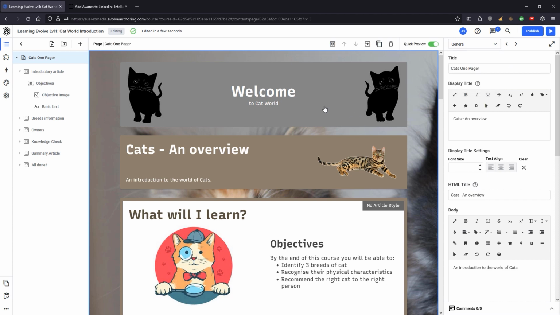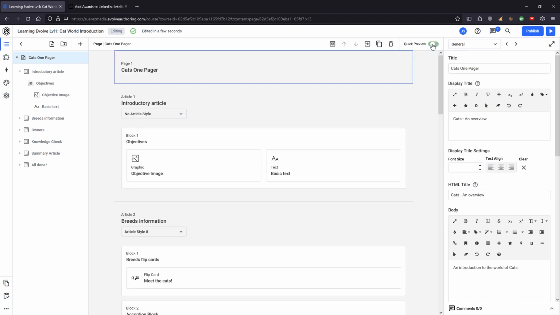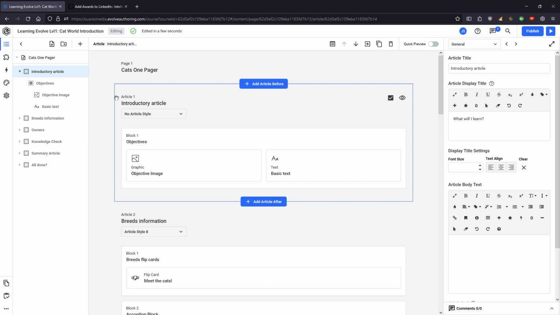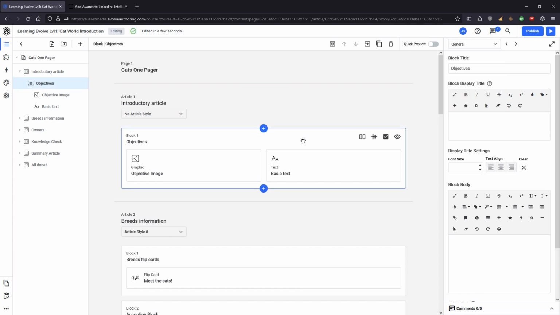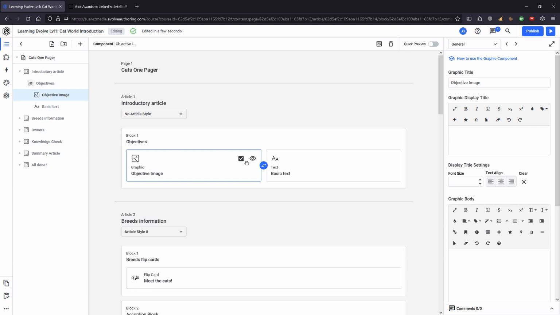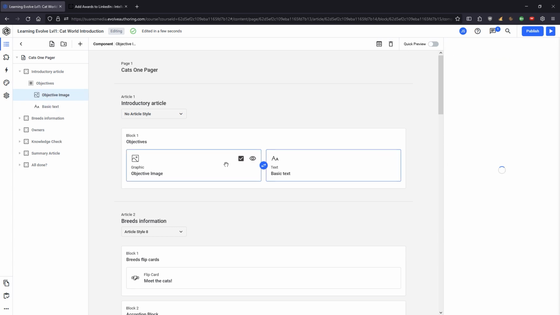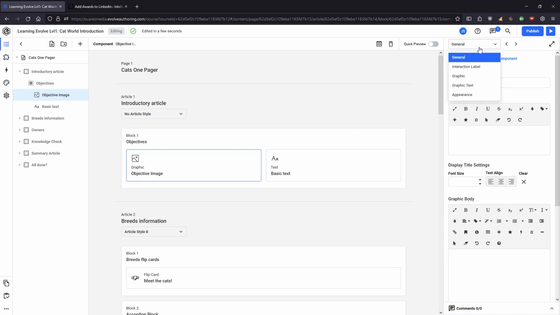If I switch to selecting something else, let me get out a quick preview here because I'm used to working this way. If I select the first article here, I now get the properties for that article. I have a different set of submenu items for the article. The same thing with the block, the same thing with each component. And depending on what component you have selected, you'll have different menu options available to you.